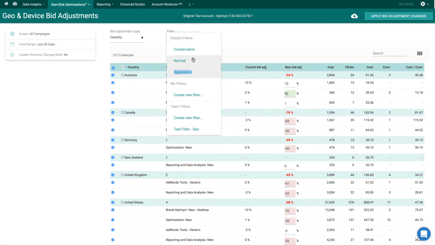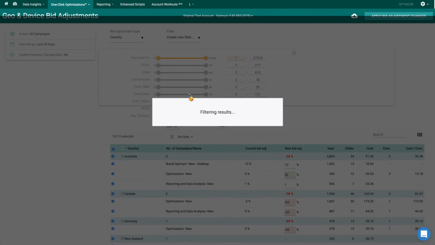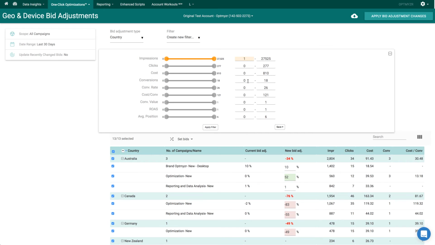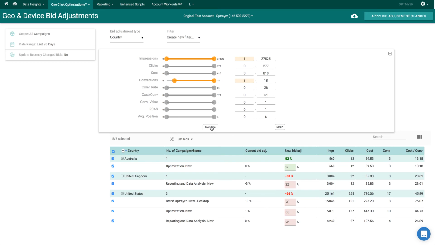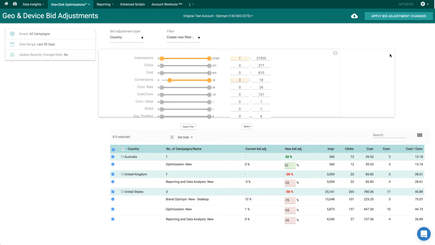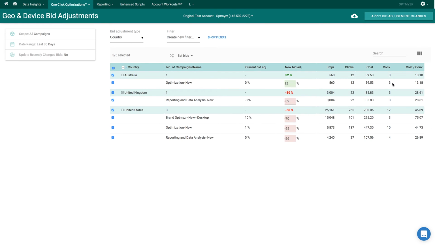In our filters, rather than using one of the standard ones from Optmyzr, you can create a new filter. So here I'm going to say I want to see only items where I have at least 3 conversion data points. So once we apply that filter, notice a lot of the suggestions are gone. Now I have at least 3 conversions for all of the items where I would be making a bid adjustment. But what about those campaigns and locations that didn't have 3 conversions?